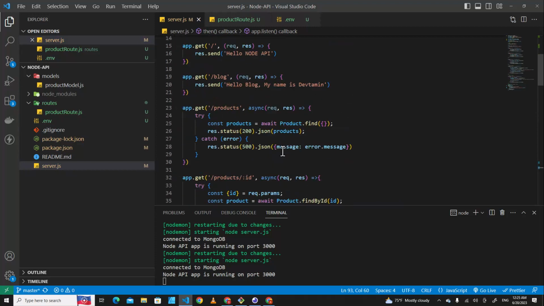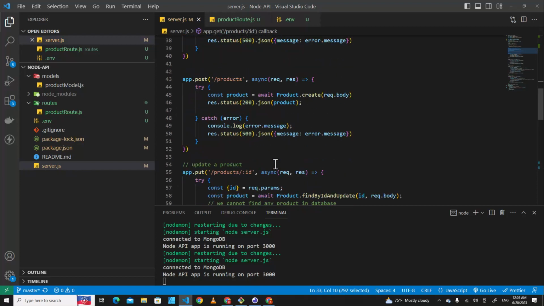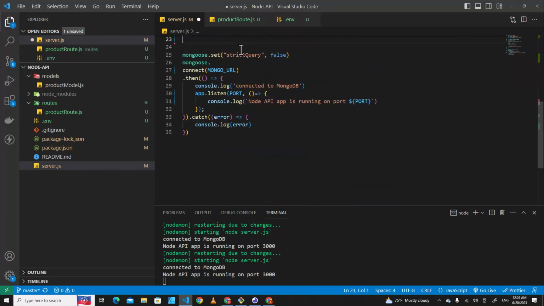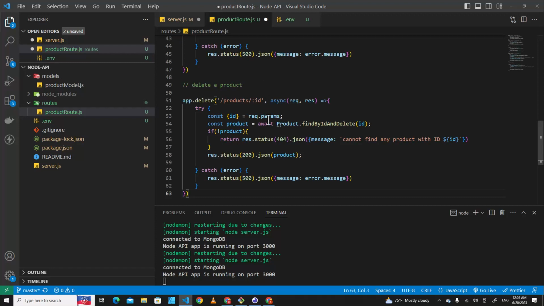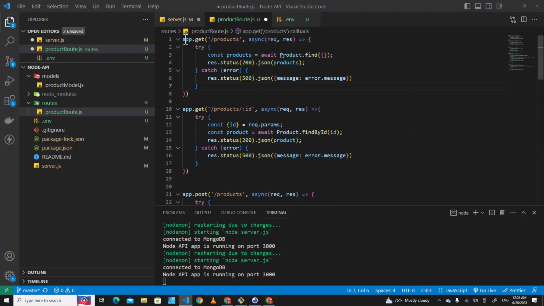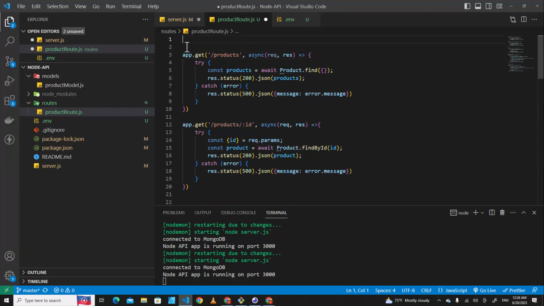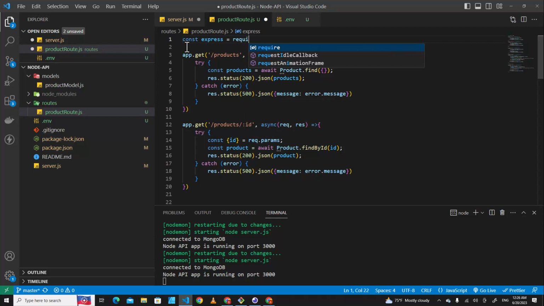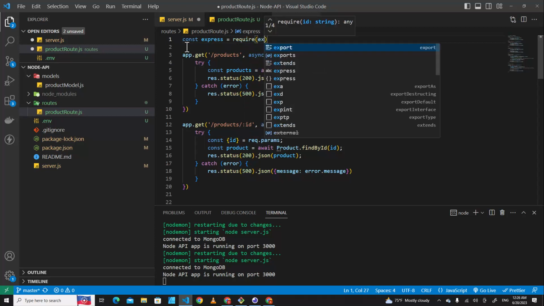Over here we have product route. Here the product route starts from here. We can copy all product routes, copy it or cut it, and paste it over here. And then over here I have to include express. const express equal to require express.